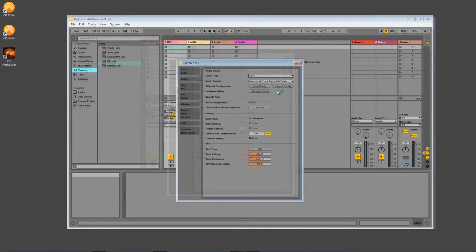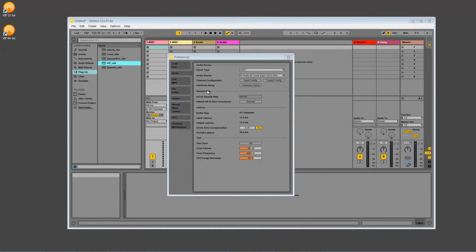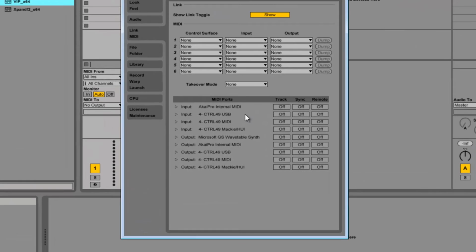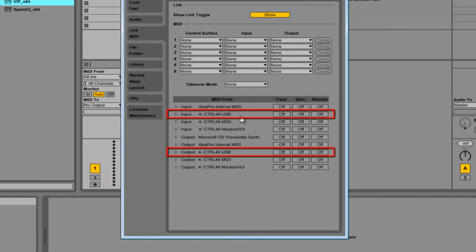Finally, click on the Link MIDI tab on the left to set up the CTRL49. The first thing you may notice is that there are 3 input and output ports for the control. These all serve a specific purpose, and it's important to know the difference. The ports labeled USB are for all generic USB communication, including MIDI note data from the keyboard and pads to MIDI CC control from the transport or knobs.